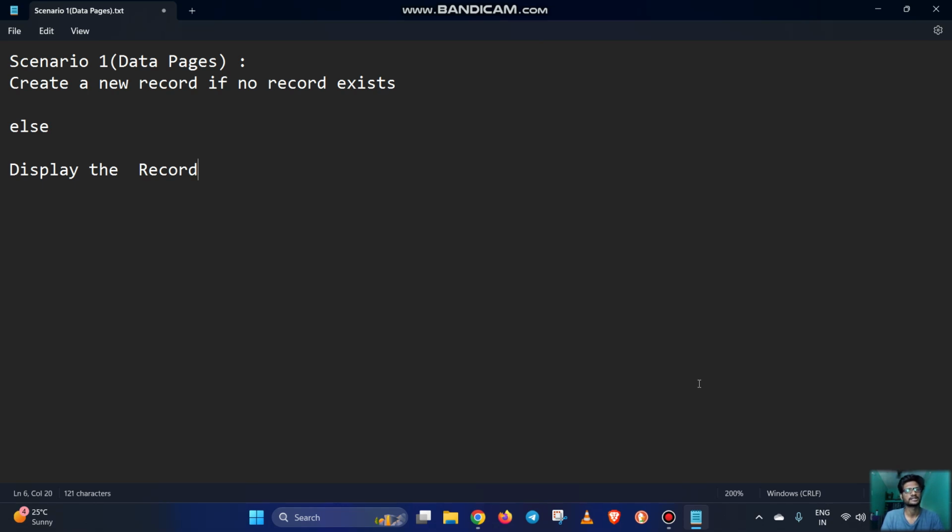You can see on the screen there is a requirement: create a new record if no record exists in the database, else display the existing record. Suppose there is a UI where the customer wants to see their details like name, email address, and the city they belong to. We'll take dummy values as of now.